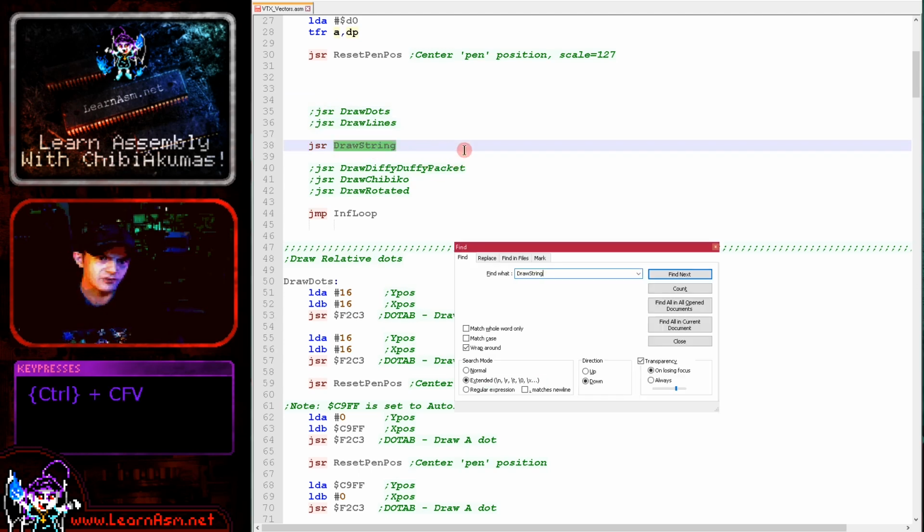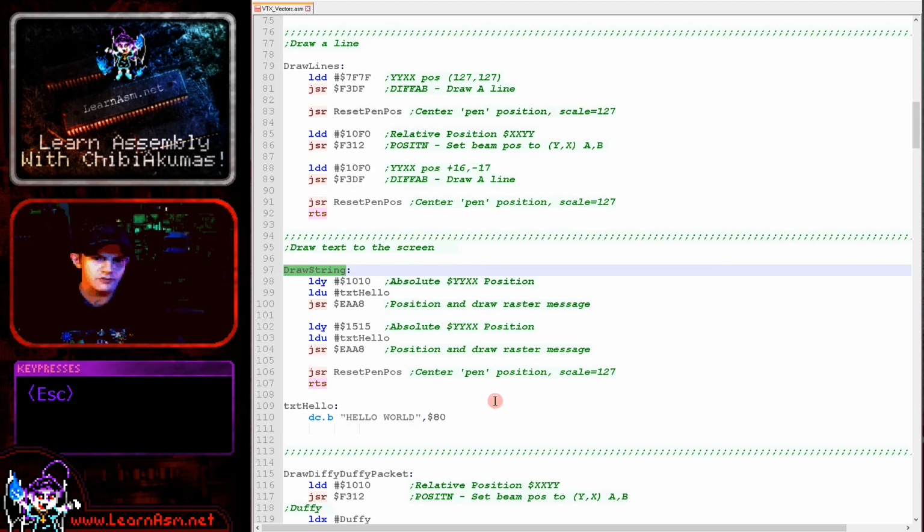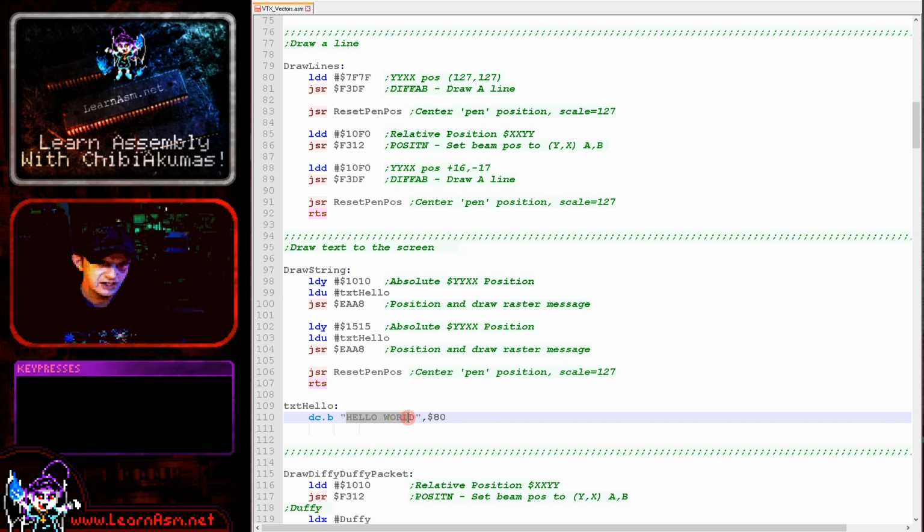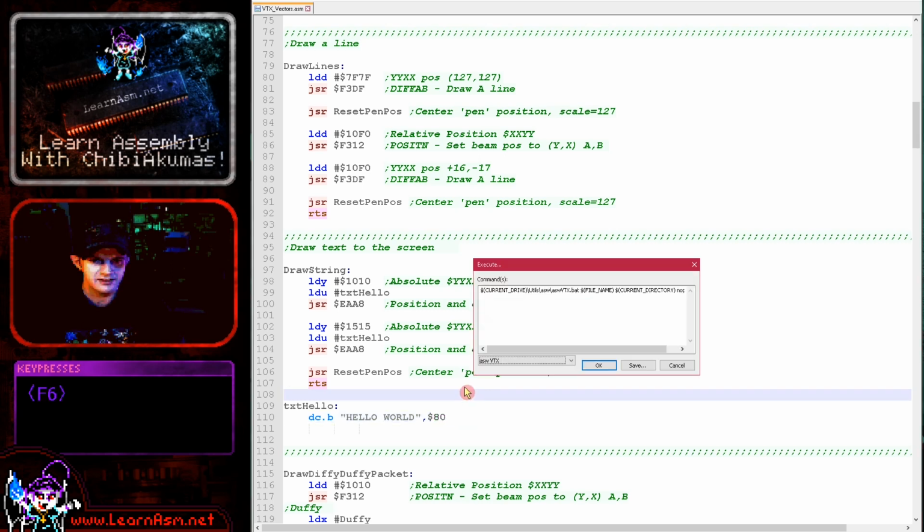Now the Hello World example, we drew a string sequence, a list of strings, because that's the easiest way of getting a lot of text onto the screen. However, if we just want to draw a single piece of text, we can use the position and draw raster message function at EAA8 here. And if we just run this here, we're going to show a Hello World message, and it can only be uppercase because that's the raster font of the Vectrex, and it just needs to be terminated with hexadecimal 80 here.